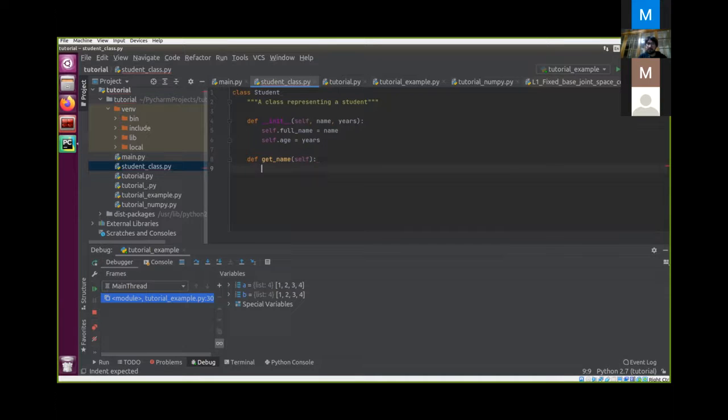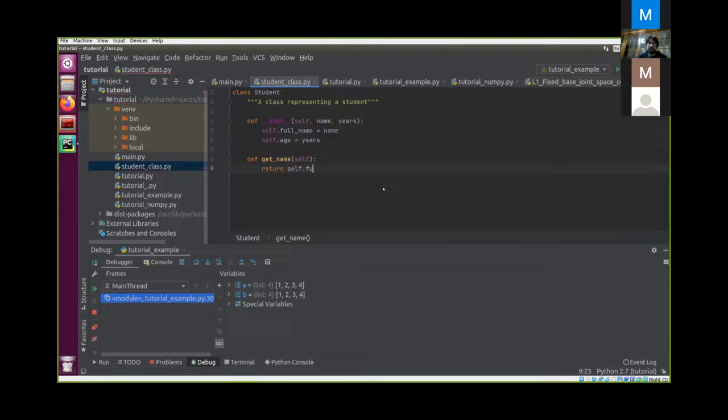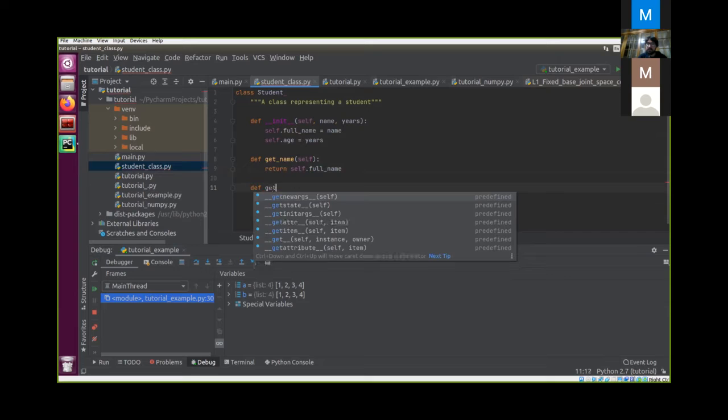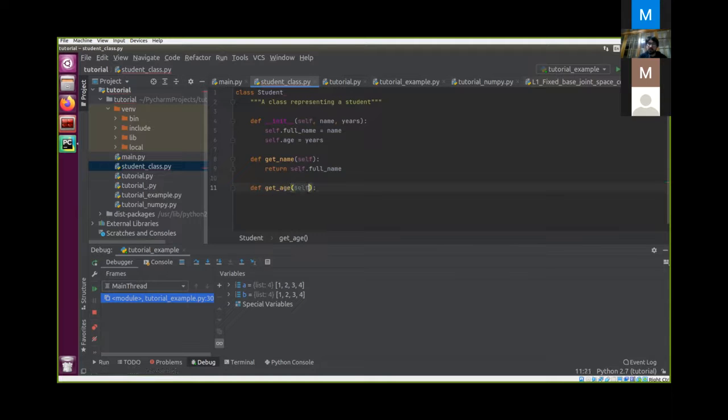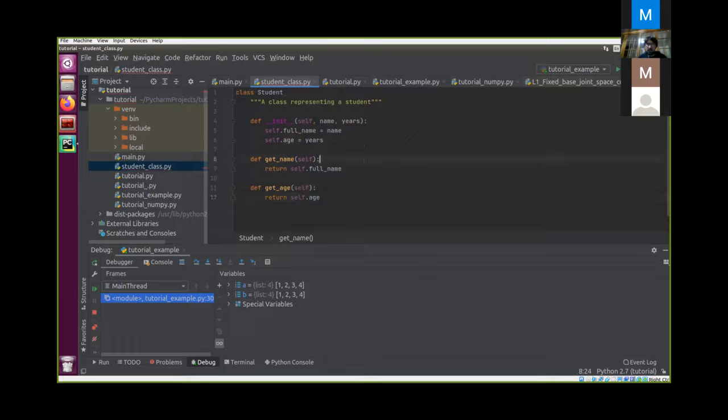Again, it's choosing self. Then this returns self.full_name. You see that it's autocompleting because we already defined the attribute in the constructor. Then we define our second method, get_age, self, and return self.age. Okay, so let's save this.